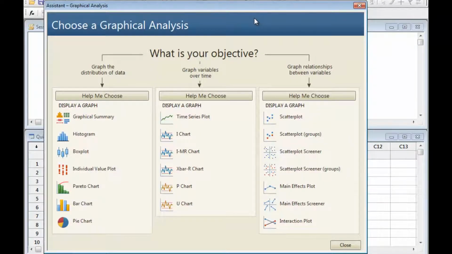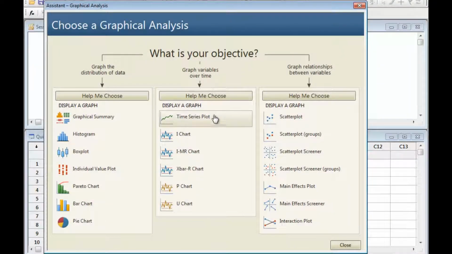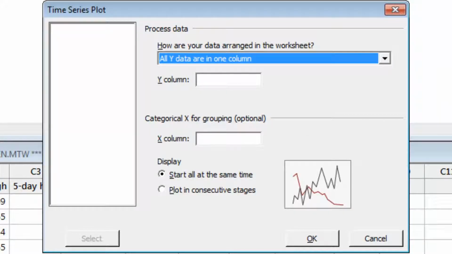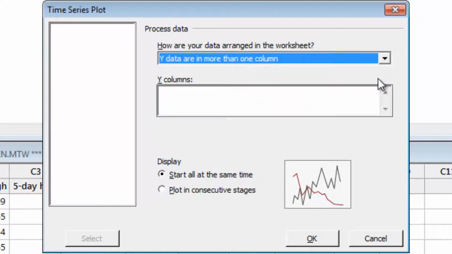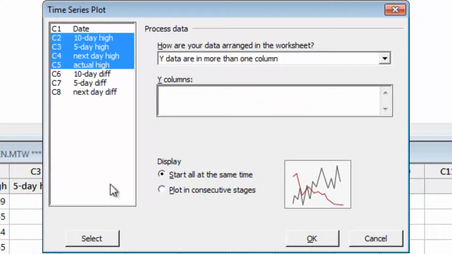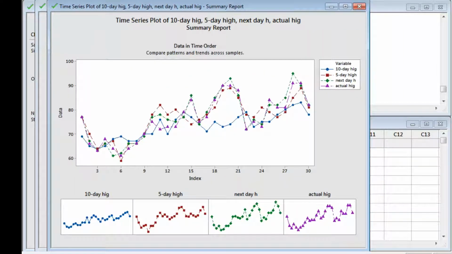These data were recorded in the order they occurred, so graphing the variables over time could be informative. Select Time Series Plot. In the worksheet, each type of forecast is in its own column. Select why data are in more than one column, and select the data columns you want to show on the plot. Minitab produces a report card, a diagnostic report that helps you identify patterns in the data, and a summary report.